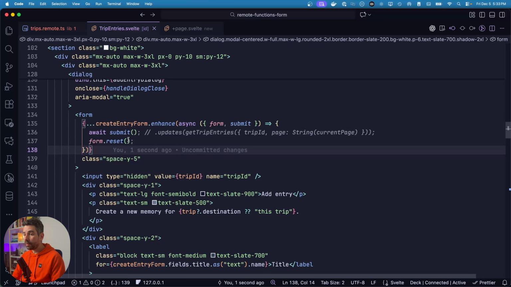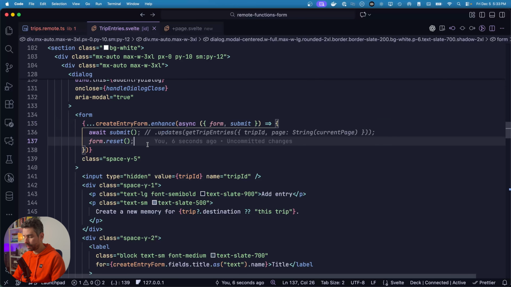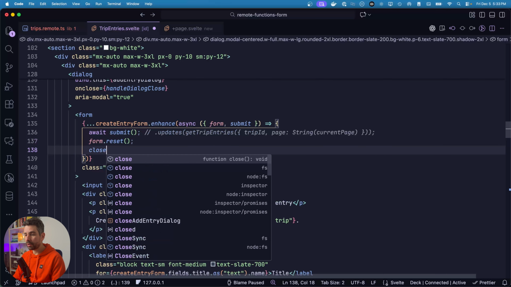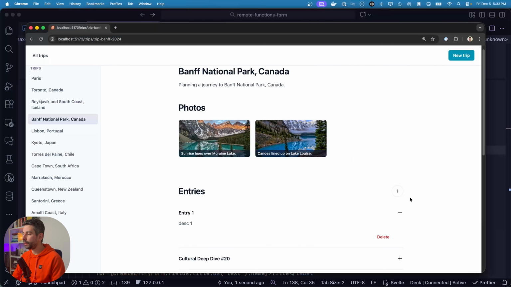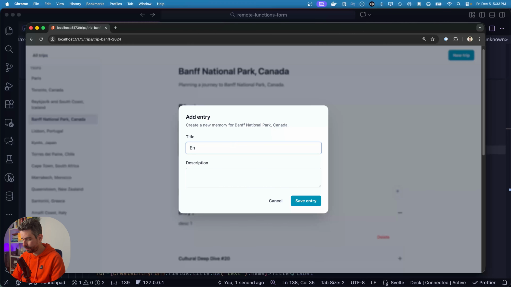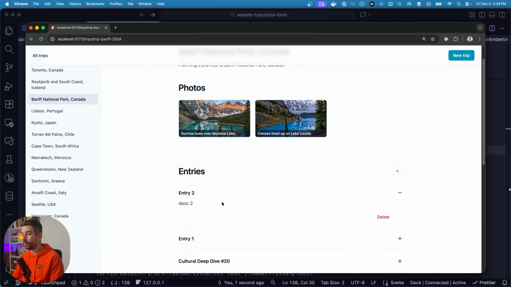Now I'm enhancing the form. From here, get submit, and I am going to just say that I'm going to close the add entry dialog here. And if I come back and I try to create another entry, so entry number 2, desk number 2, and I'm gonna save, and well, it closed. Okay, we have an entry number 2 and it was automatically closed.